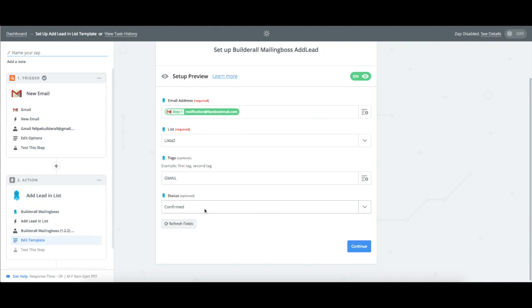So if you're using a list that is double opt-in, you might want to leave this as unconfirmed so your clients can go ahead and confirm their subscriptions to your list and you won't have any trouble. So we can go ahead and click continue.